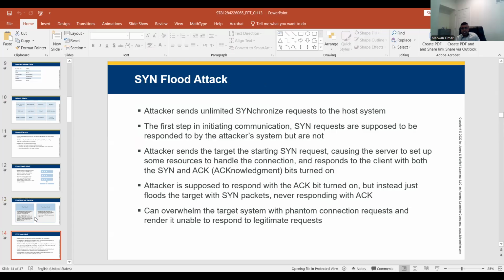SYN flood attack: the attacker sends unlimited synchronization requests to the host machine, and this could overwhelm the target system with phantom connection requests and render it unable to respond to legitimate requests.